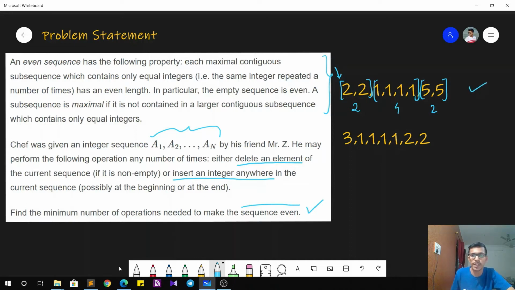But here, if we break the given sequence into maximum size subarrays of equal elements, not all are of even length. That is, this is of length 4, this is of length 2, this is of length 1, right? So this is not an even sequence. So basically this is the definition of an even sequence, and by performing the minimum number of operations, we need to convert the given sequence to an even sequence. We just have to output the minimum number of operations. We don't have to actually output the sequence at the end.